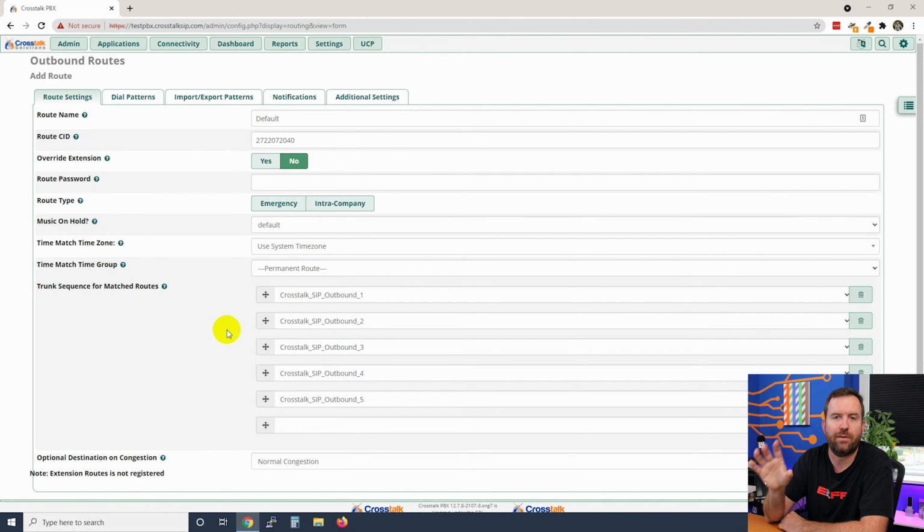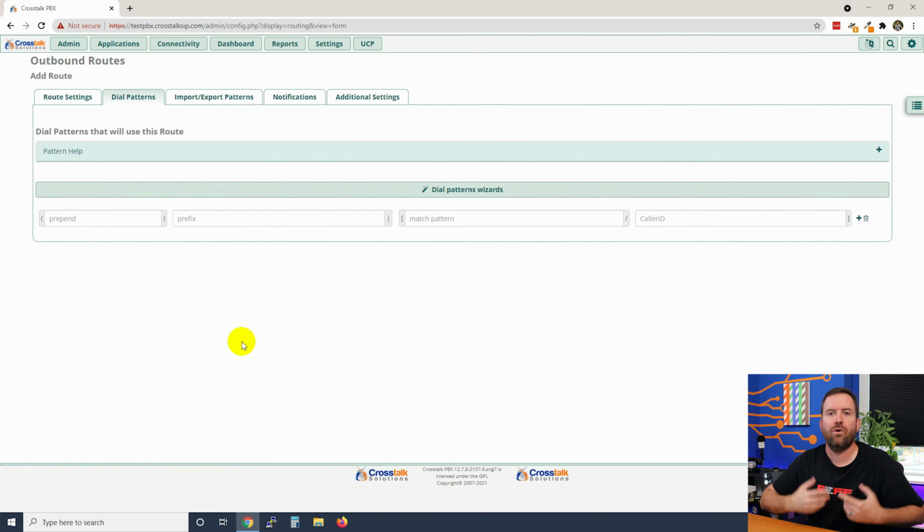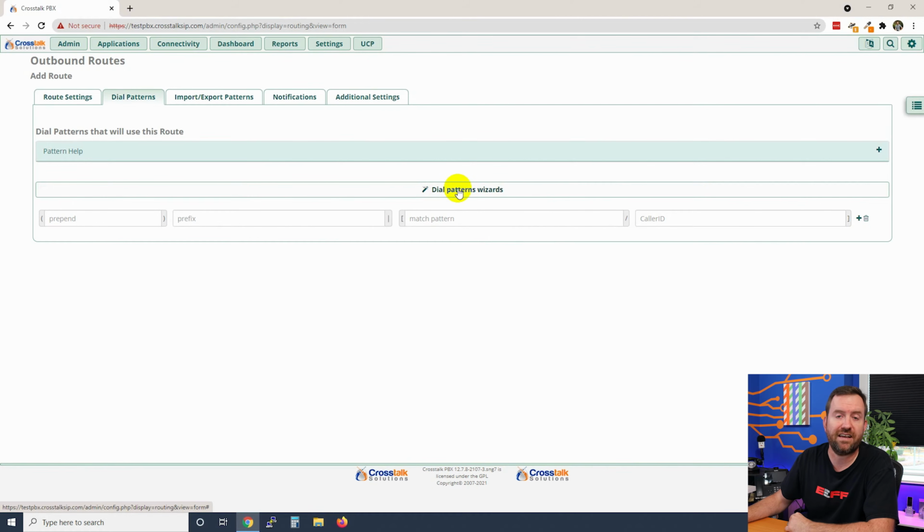We're basically telling this outbound route, use these trunks in this order, but we have not yet told this outbound route what we are matching as far as what our employees have dialed, right? They're going to be dialing stuff on their phone, and then we look at what they dialed and we match it to the outbound route. So there's a dial pattern wizard here that is actually very helpful for setting up dial patterns.